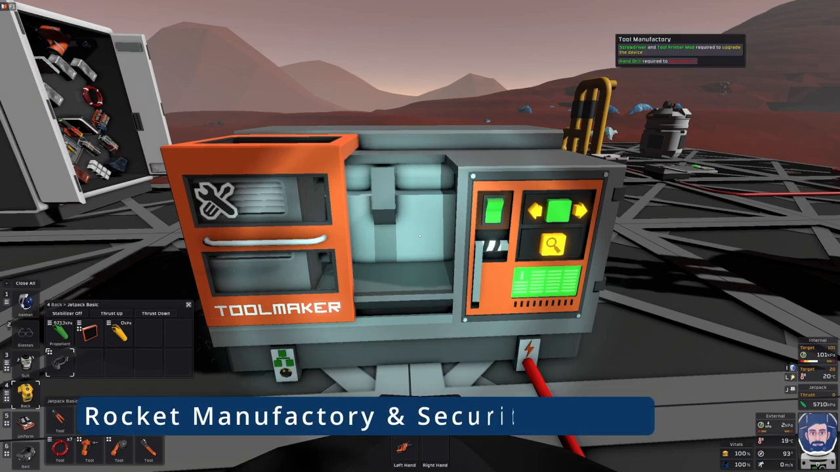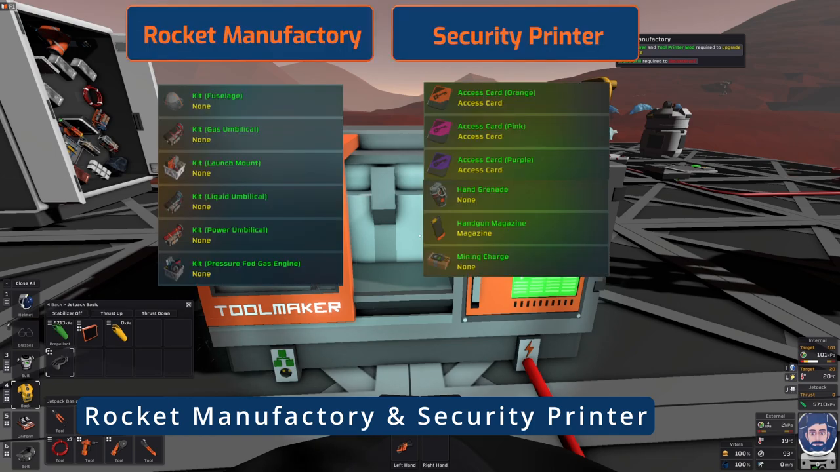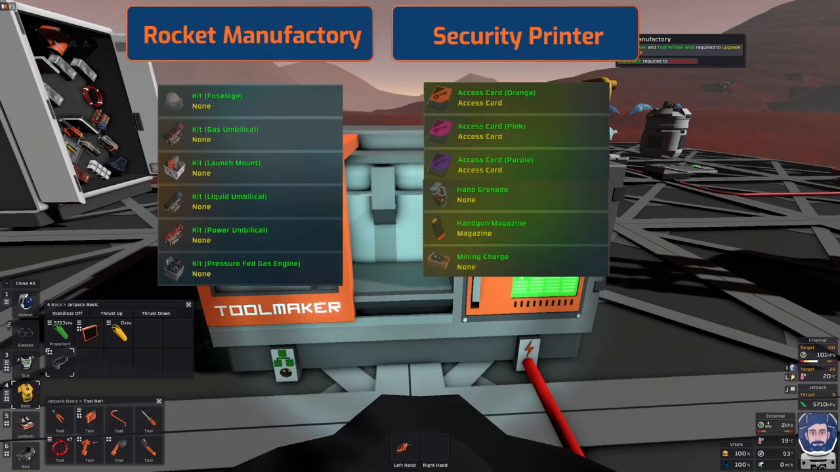Now that we covered the main manufacturing machines, here's a look at some of the later game or less used ones. You have the rocket manufacturing, which is where all your rocket parts are built. Rockets are a way to sustainably harvest more ore without mining it yourself from the planet.